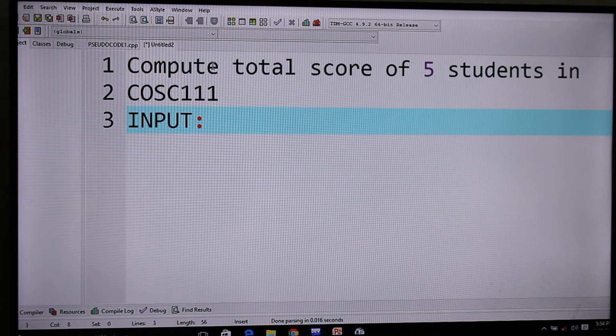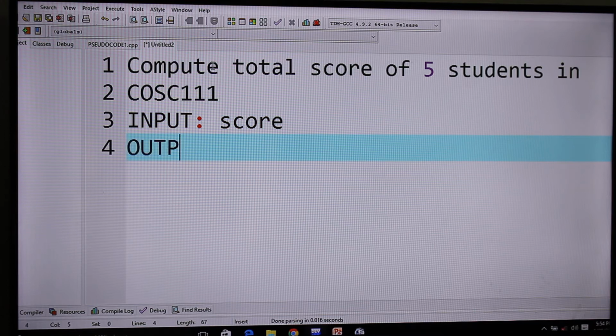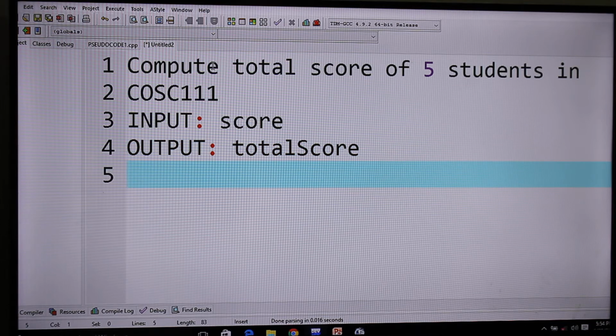So, the input data is score. Score of each student. So we are taking that variable that will take the score of each student as score. Then you have the output data, what you are expecting at the end of the day. So the output data is the total score. So the steps you want to write is like the processing procedure for the processing requirement.